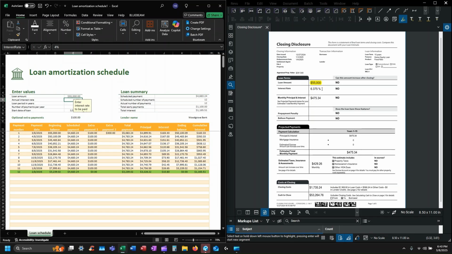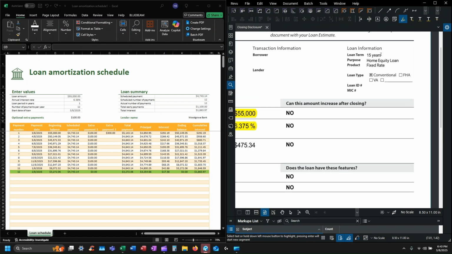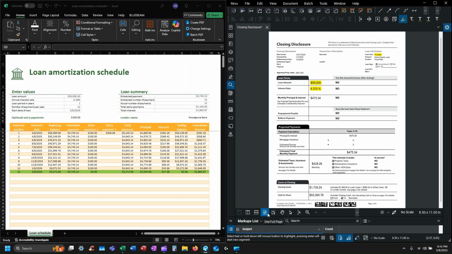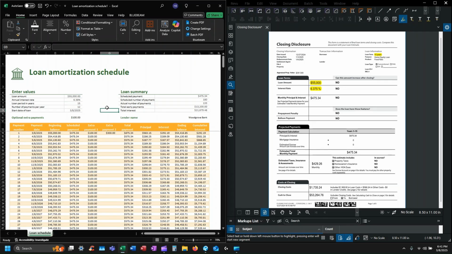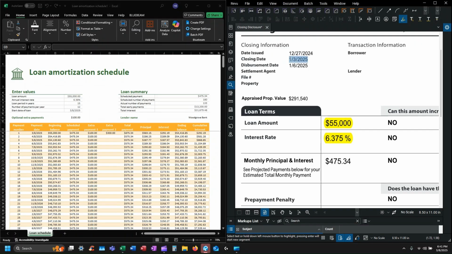Second, let's input the annual interest rate of 6.375%. Next, input the loan period in years. This will show as the loan term on the closing disclosure. We will use the closing date on the disclosure as the start date of the loan. Delete the $300 extra payment and set the optional extra payment as $0.